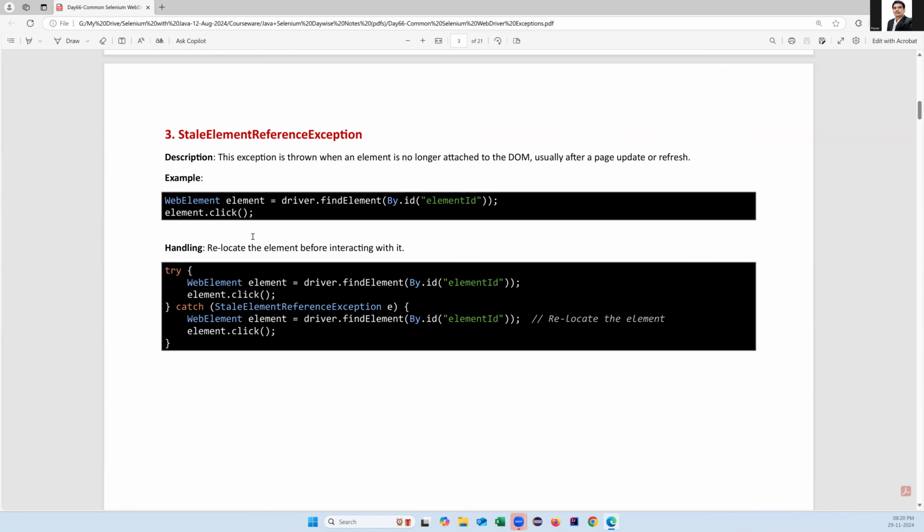So stale is nothing but what? Whenever you refresh the page or update your page, the element becomes stale. So the locator may not work, and you need to locate the element one more time. So how can we handle this? We just need to relocate the element, write the locator one more time. For example, let's say here I have located my element, and when performing the action, it is throwing stale element reference exception. Immediately in the catch block, what you need to do is relocate the same element, write the whole thing again one more time, and then perform the action. So this will solve the problem.